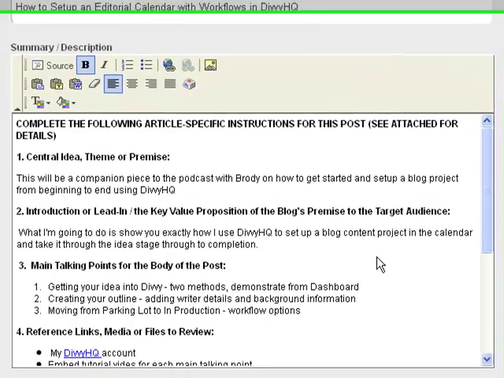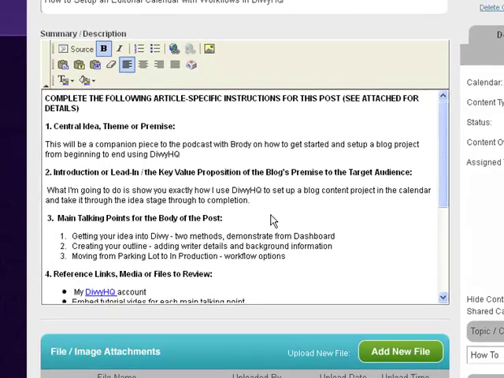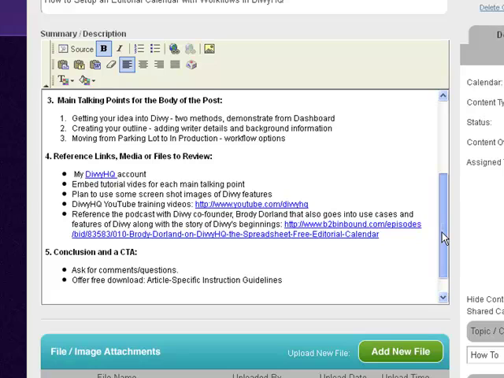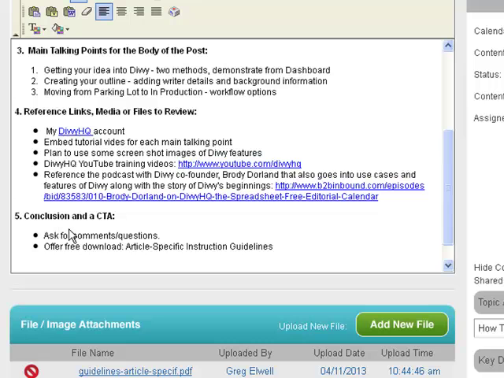Now while you were away, what I did is I put in my article specific instruction template. And that is a number of different items. Number one, what is the central idea, theme, or premise? Number two, what are we going to use for an introduction or a lead-in to this particular article? Number three, what are the main talking points for the body of the post? Number four is reference links, media, or files that we're going to review or use in the post. And then finally a conclusion and a call to action.